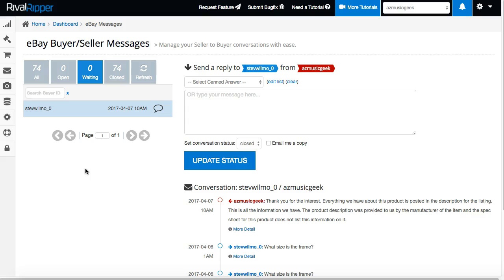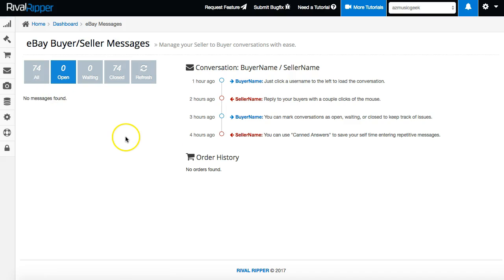So to start this, you just want to log into your Rival Ripper account and go over here on the left. There's a little email icon, and you'll have two options, messages and canned answers. I'll cover the canned answers here shortly, but first I'm just going to click on messages. And you'll see an interface like this.